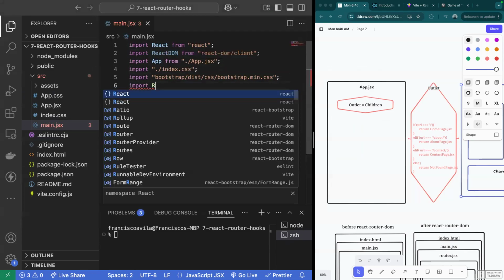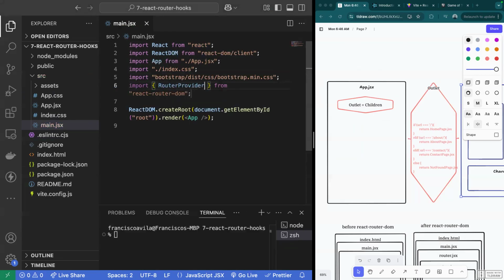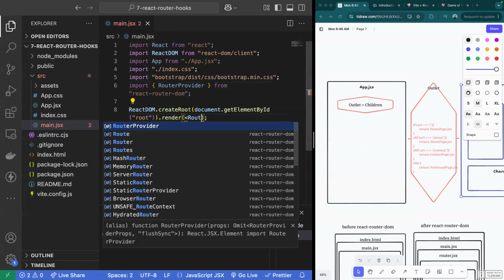Yeah. So I'm going to grab RouterProvider from React Router DOM. Awesome. And instead of the application being rendered, I want to render the RouterProvider.